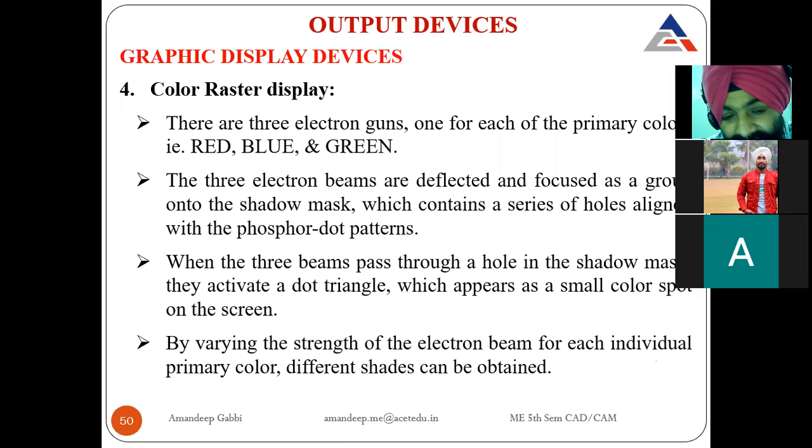Basically, the three guns produce images, one for red, one for blue, and one for green. When they combine, the combining process is done by the shadow mask to generate the particular color that is required. Suppose we talk about sky blue color. How much mixing is to be done of these three colors to produce that sky blue color? That is done with the help of the shadow mask.